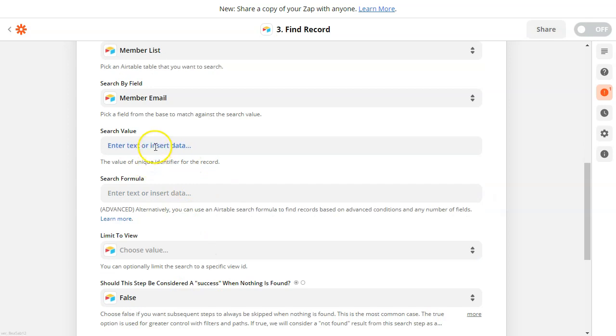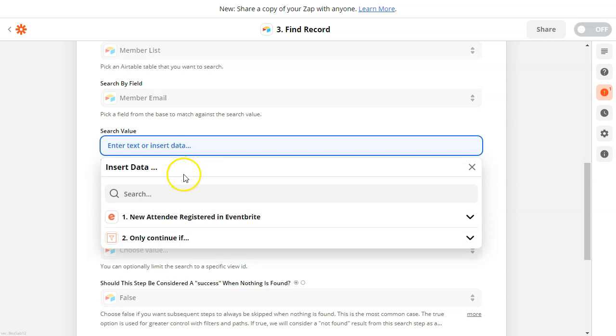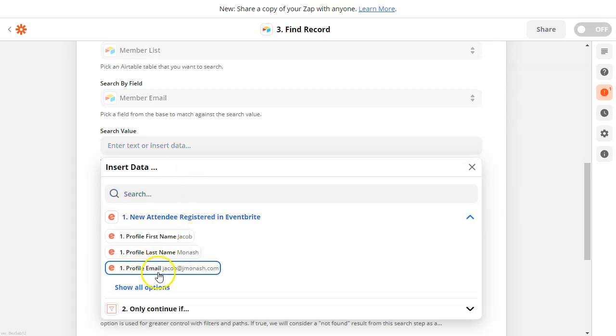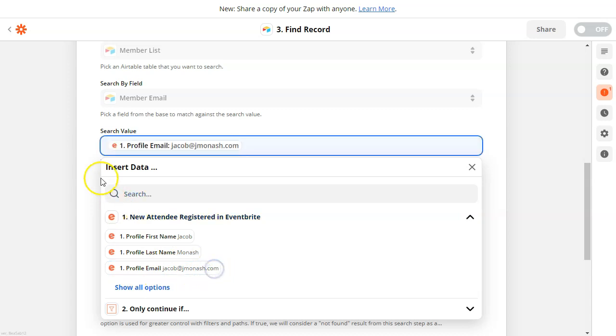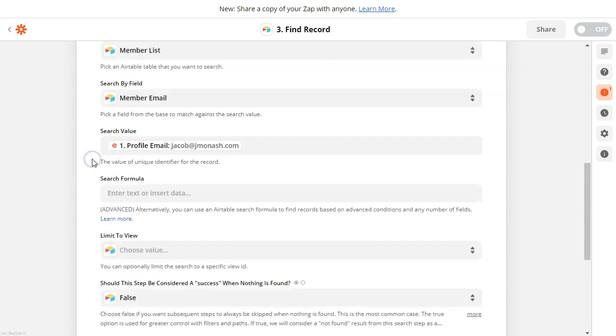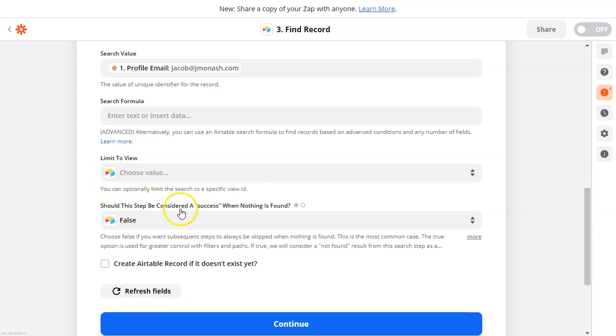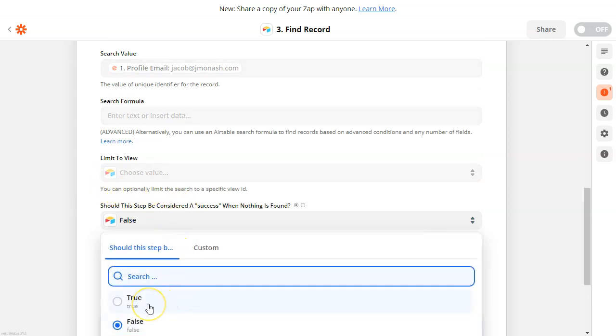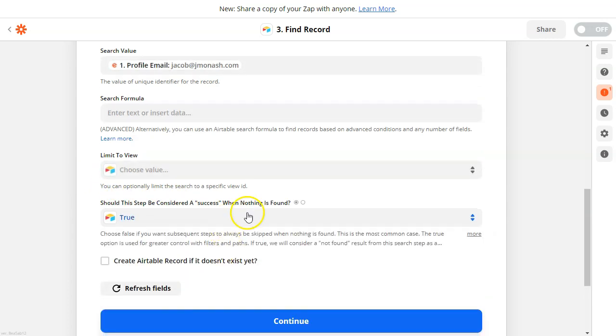And then the search value means what is the email that it's going to search against that database. We can find that from the data from Eventbrite. So it's the profile email here. Click that to pop it in. And then, yes, we want to consider this to be a success when nothing is found.